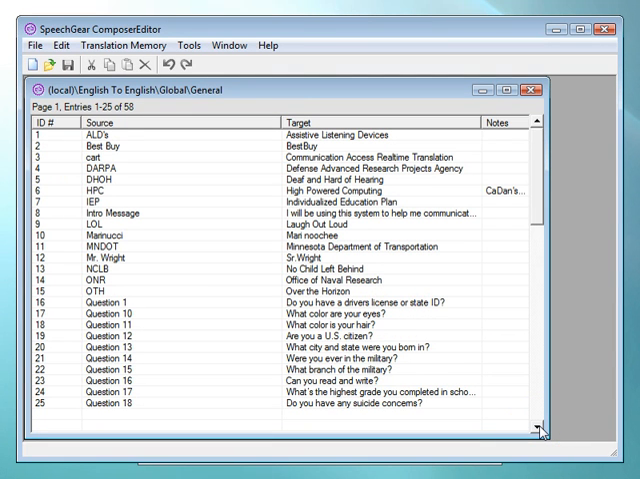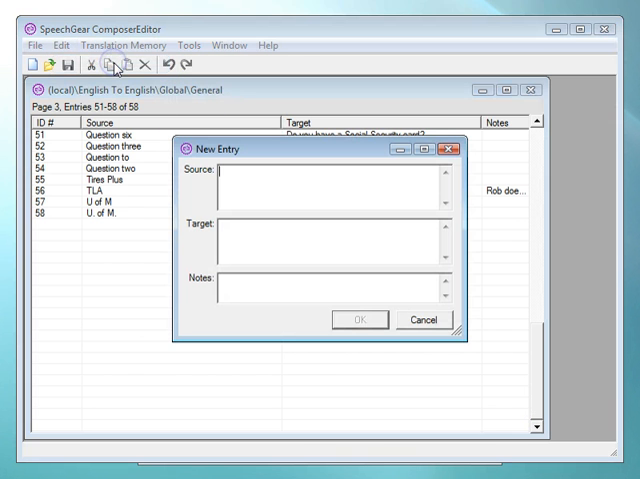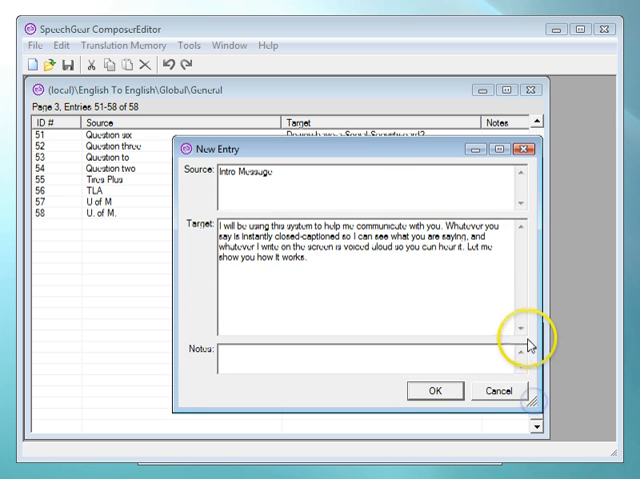To add a new one, click on the Translation Memory tab. Type your keyword into the source box, in this case, intro message. Then type what you want Interact.AS to say when you enter that keyword. Because I'm doing a live recording, I've already typed it out, so I'll just paste it into the window. Let's make that a little bit bigger so you can see it. Click OK and you've just entered your keyword.